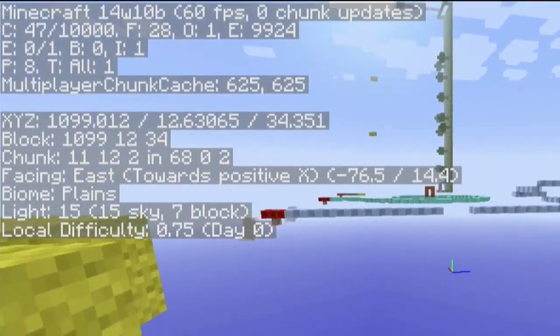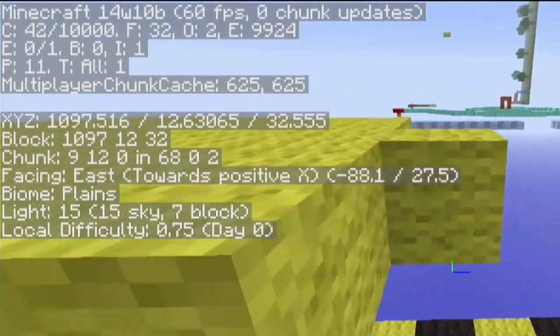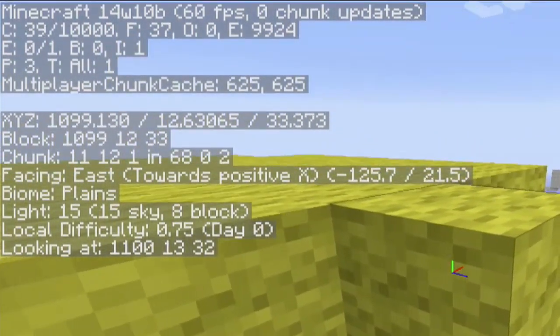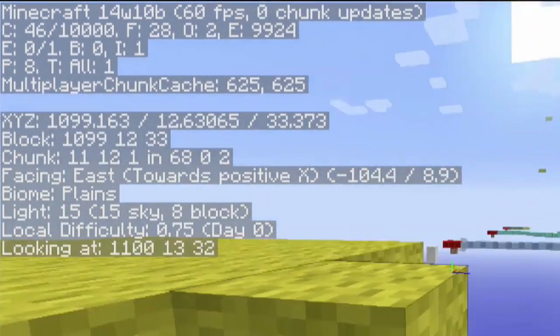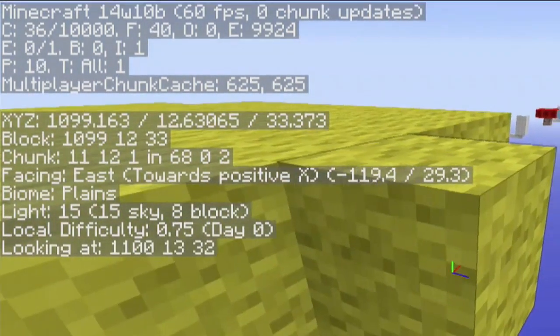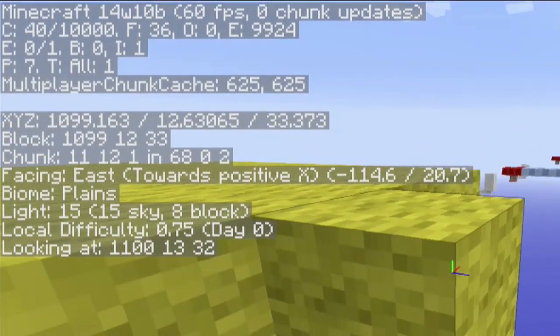And then finally there's a new feature that if you hover over a block, it will let you know the coordinates of the block that you're looking at. But if you are not looking at a block, or a block is too far away for you to get a hitbox around it, that will not show up. So that will appear and disappear depending on if you're looking at it or not.